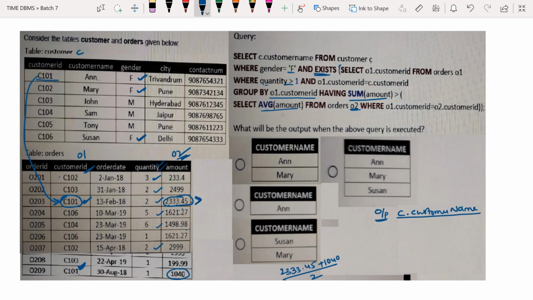So this is going to be selected with the greater than condition, because here we have a greater than condition. 233.45 is greater than 233.45 plus 1040 by 2, because when you take the average, it is definitely lesser. Because it is greater, this combination is selected. Because this combination is selected, the EXISTS clause is going to return true for the outer query.